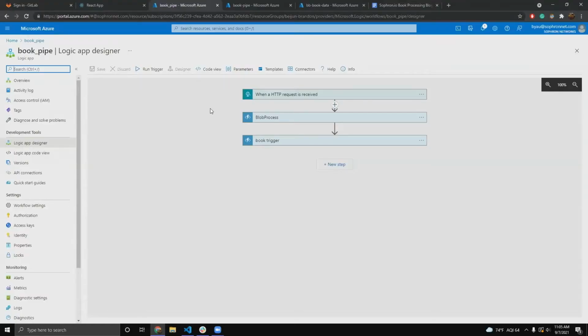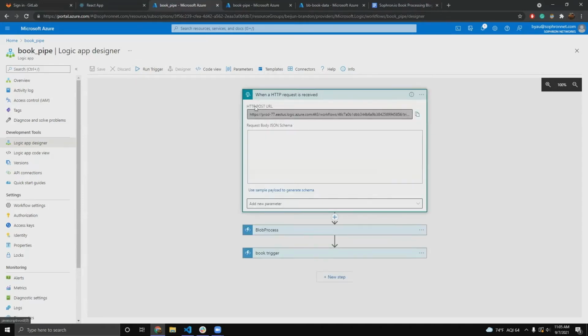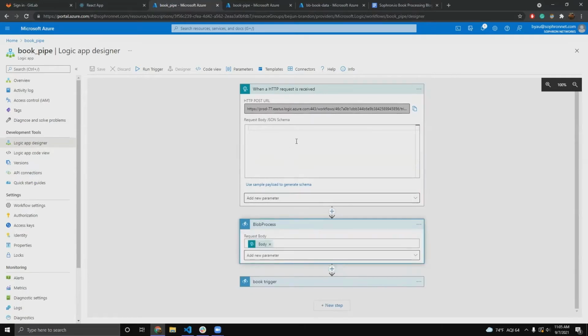All right, so now we'll get down into the more specifics. Here's the entire container for our logic app. Basically, what we made was an API that you can send your book data to. It's called book pipe up here. Pretty good name. So here, you would hit the endpoint with an HTTP request, the post URL right there, and then once it receives that, you'd hit it with some book data.